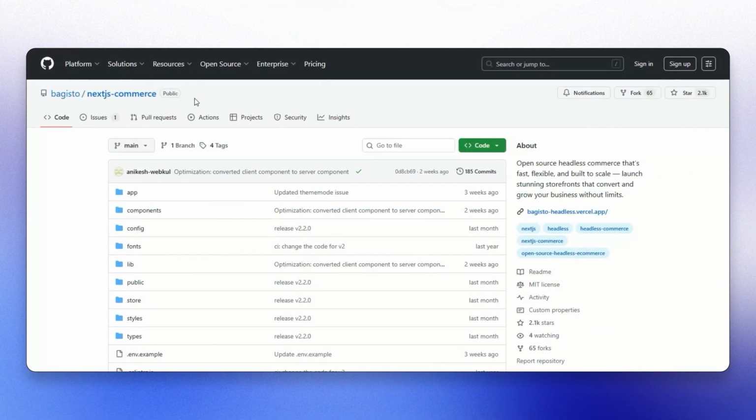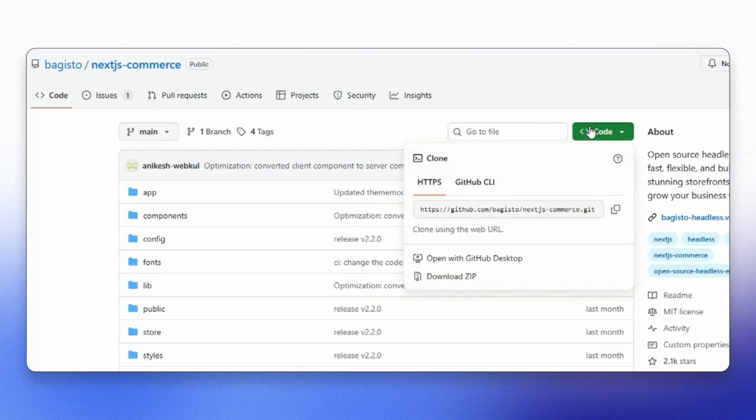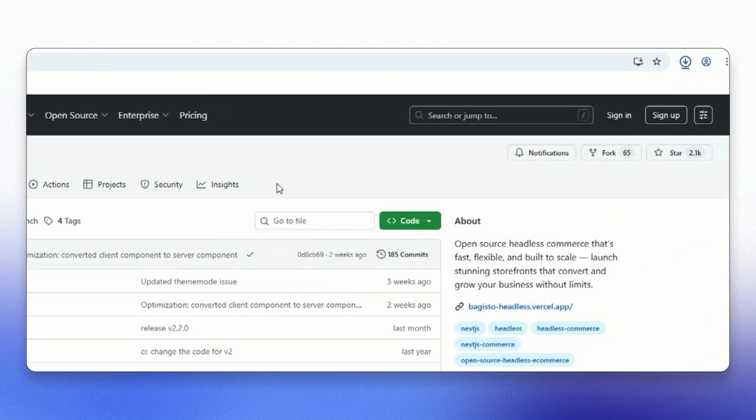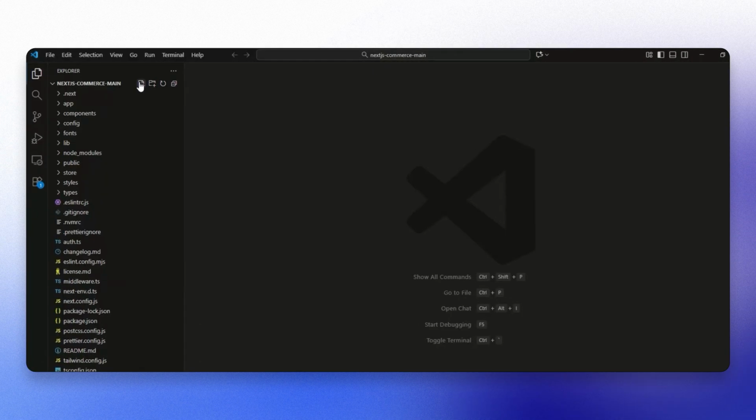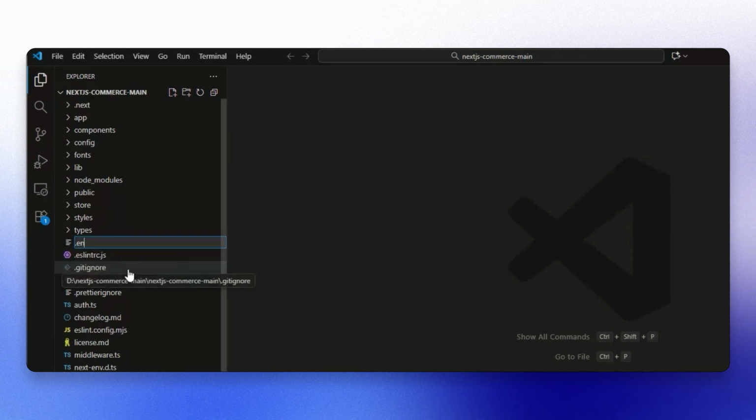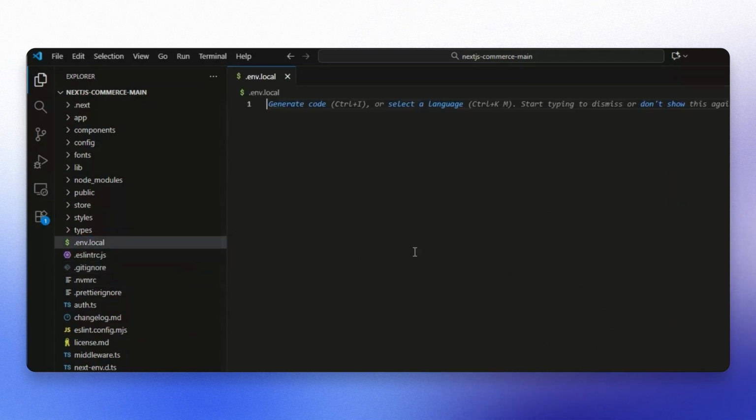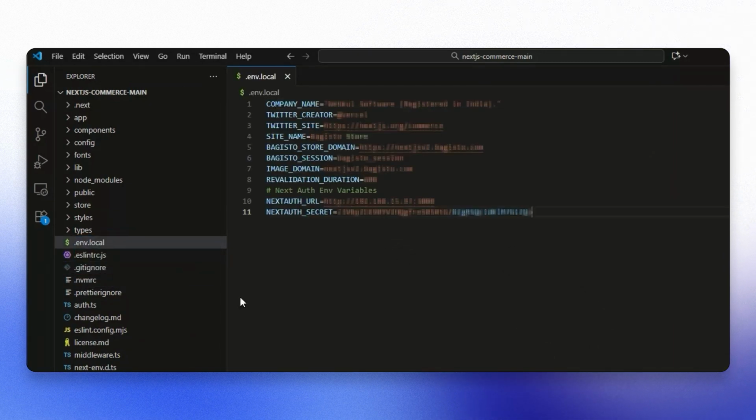First, I'll head over to the Next.js Commerce repository on GitHub and download the project files to my machine. Once the download is complete, I'll open the entire project in Visual Studio Code to set up the environment. Then I'll create a .env.local file and configure the environment variables, including the company name, store domain, API keys, and all other necessary configuration details.